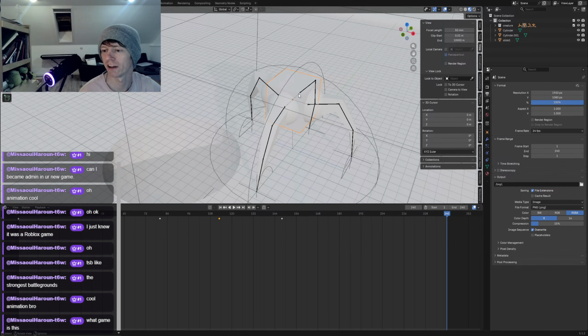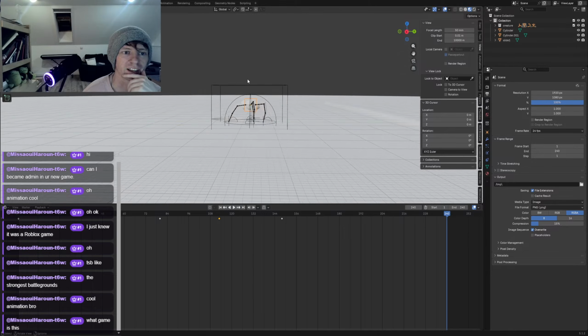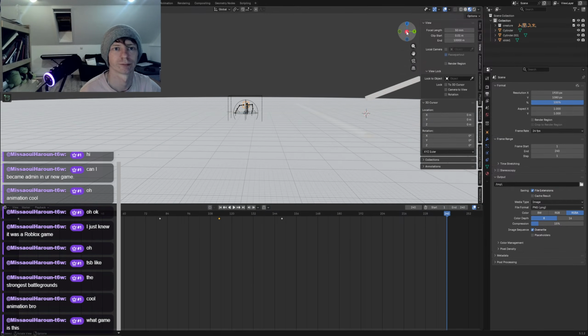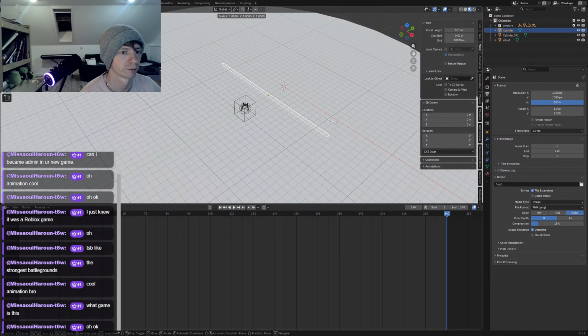This is called Blender. So this is a software that you use to make 3D objects and things. This isn't actually a game. It is on Steam though, funnily enough.